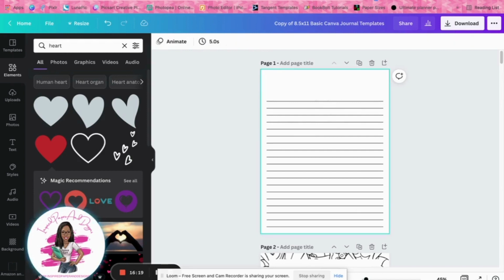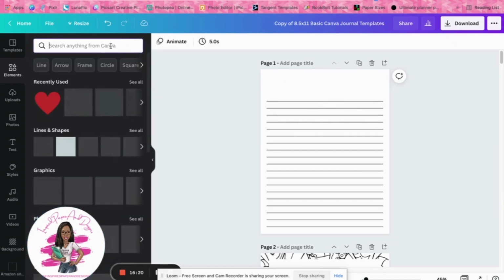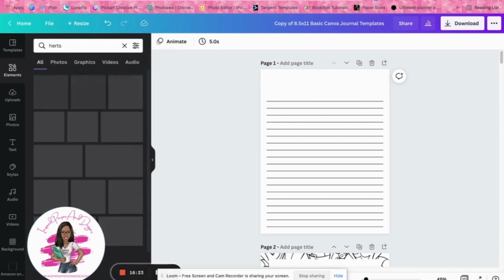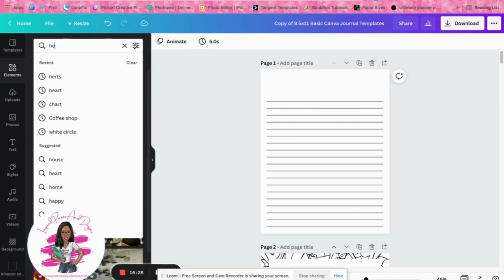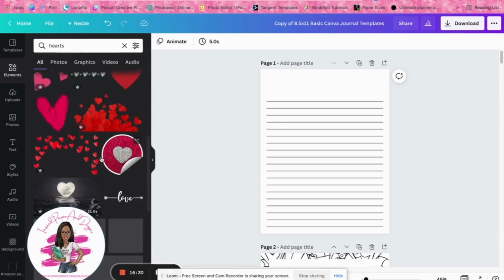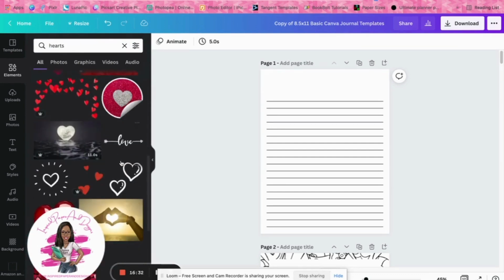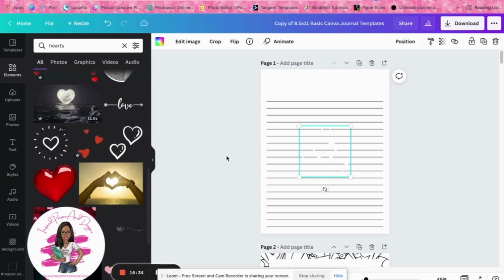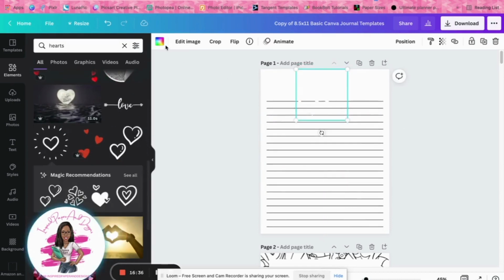If you just want to create a border at the top. Let me see. I think I saw like a row of hearts. Oh, sorry about that. Let's see if I can find it. So let's say if you just want to do a row of hearts, they even have love right here. Here's another thing that you can add at the top.